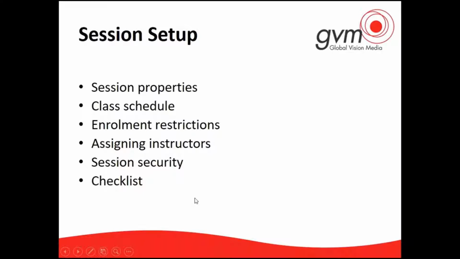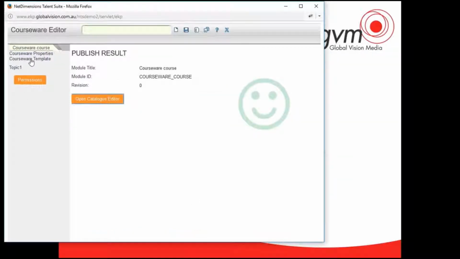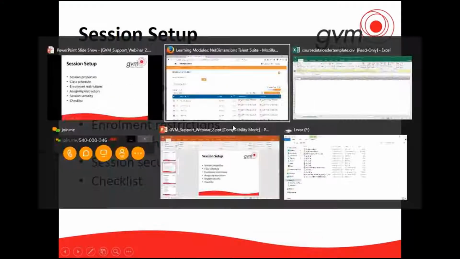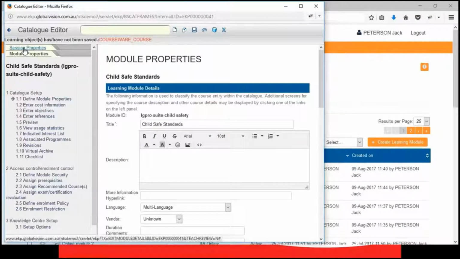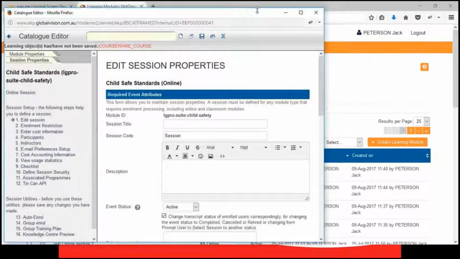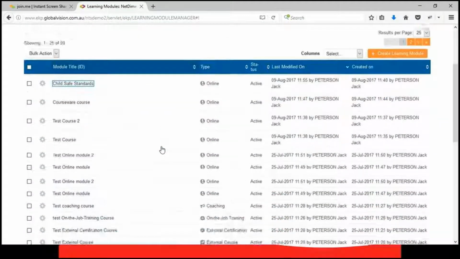Moving on, we'll look at session setups. After you have set up the module properties, the next thing to look at is the session properties of a module. Sessions are where you have your enrollments set up. It's where you set up dates for courses. We'll have a look at a classroom type for this one actually.